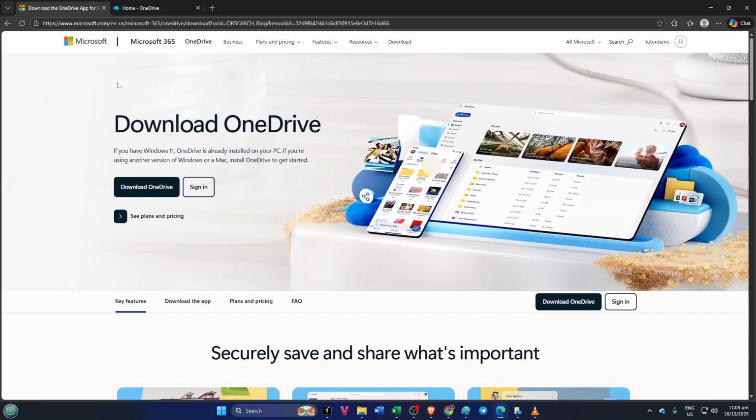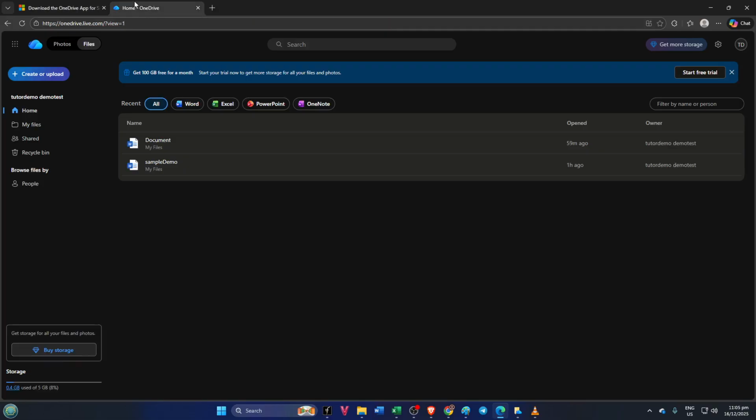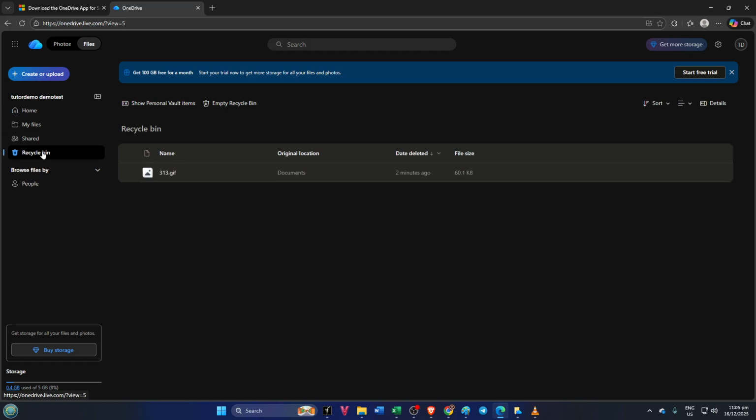So the first and best place to check is the OneDrive Recycle Bin. Think of this as a safety net that catches anything you've deleted, whether it was on purpose or by accident. Whenever you remove something, OneDrive doesn't erase it forever right away. Instead, it hangs onto it for a little while just in case you have second thoughts. That's great news if you need to recover those lost photos.